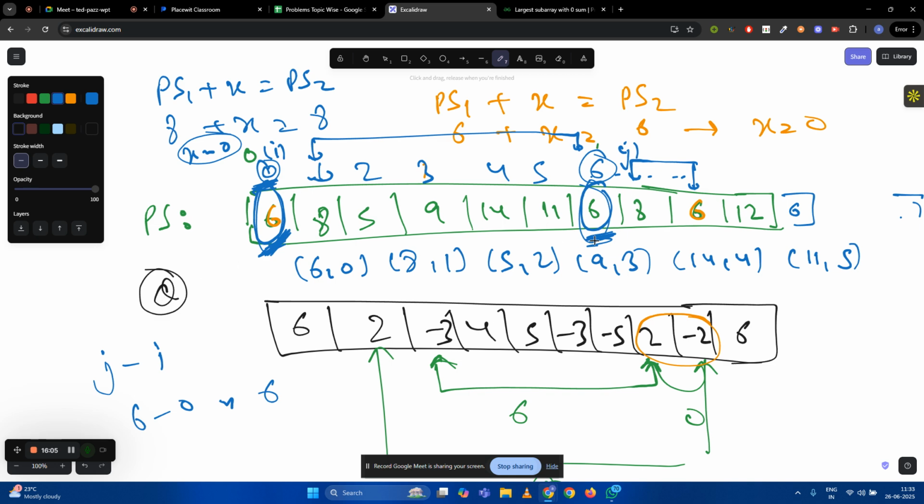Now I won't insert this element into the map because 6 is already present. I have stored 6 in my answer variable as my current maximum. I will move to the next element. Now here comes 8. 8 is already in the prefix sum at index 1. So can you tell me what is a subarray which is having subarray sum as 0? Whose last index is this?